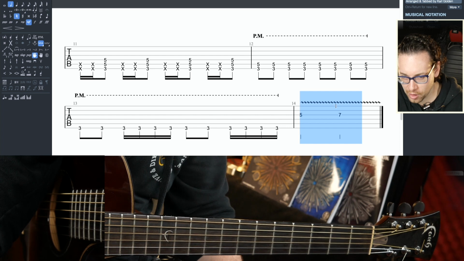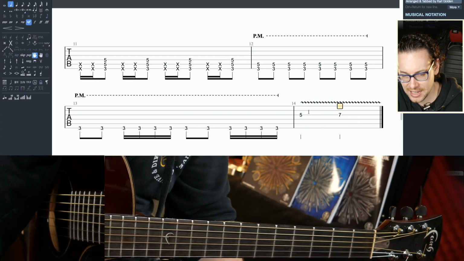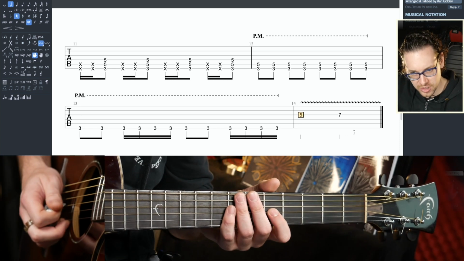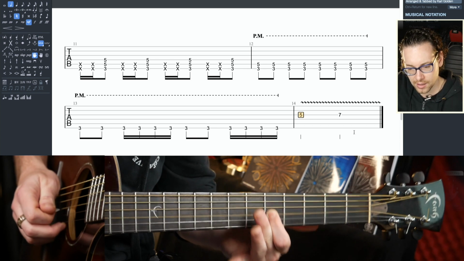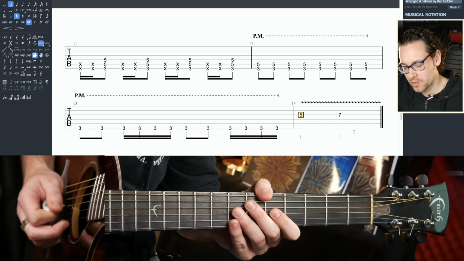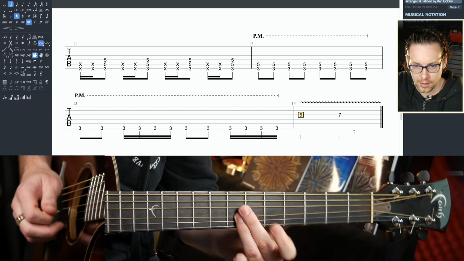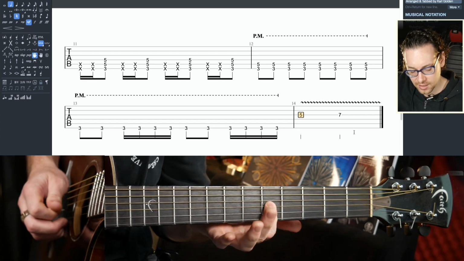Finally, we've got this wiggly sign up here. And this stands for vibrato. So we're going to be playing on the fifth fret of the G. And we're going to give it a little wiggle like this. And then this would sound like this with the bar. One, two, three, four. Now, if there was no vibrato, it'd sound like this.